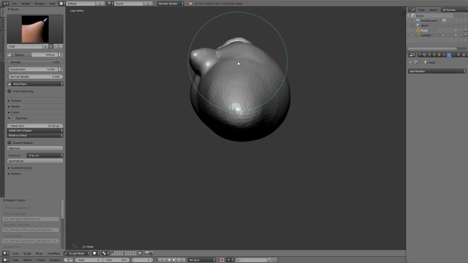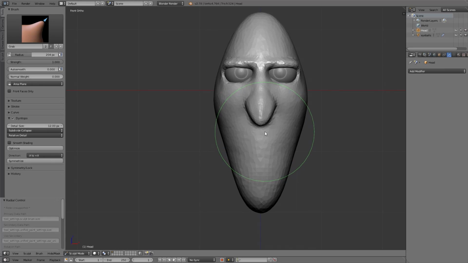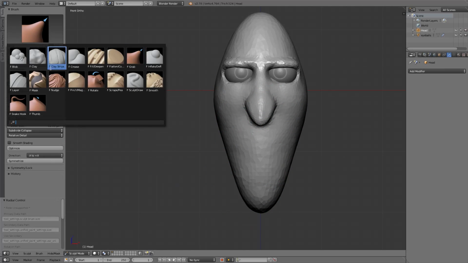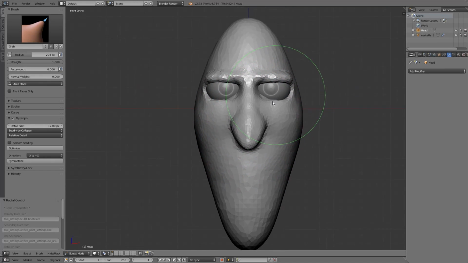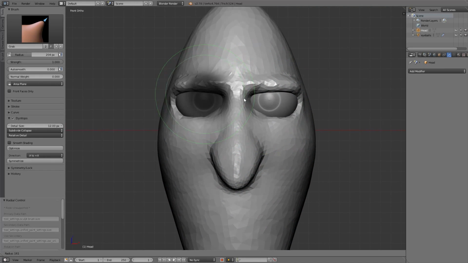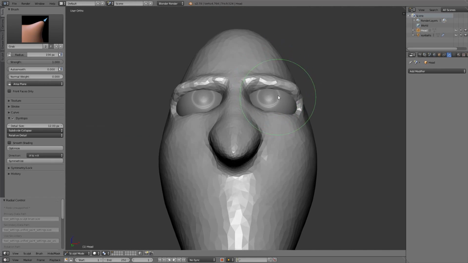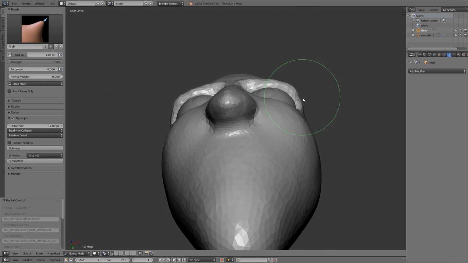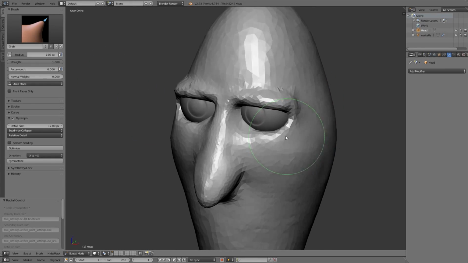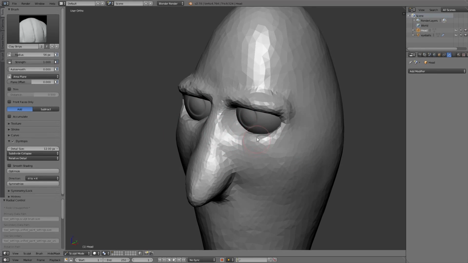Now you guys can see I'm using the grab brush to move some areas. And of course, when you're sculpting, you need to zoom out sometimes just to see the overall shape. Now I just move the eye socket a little bit.